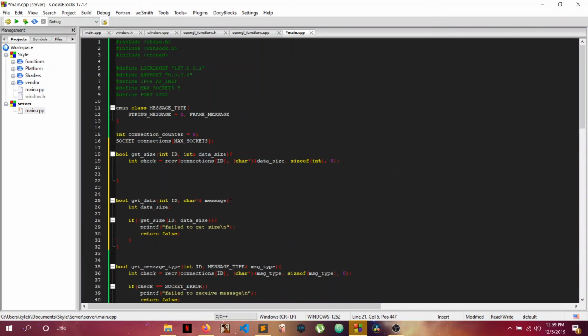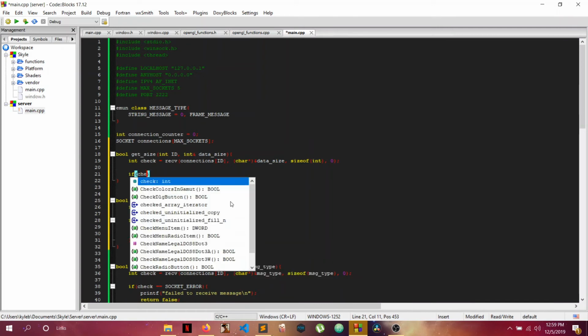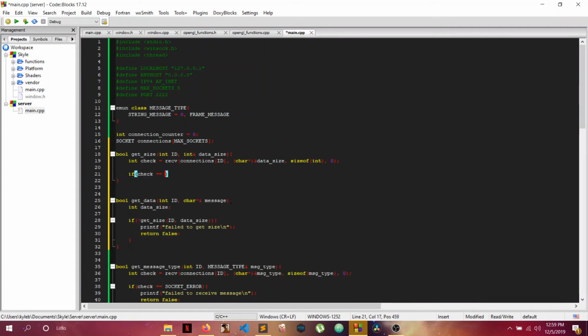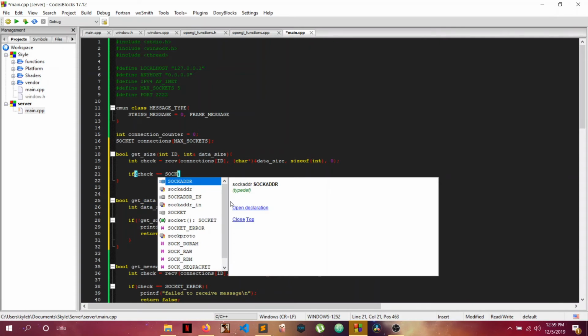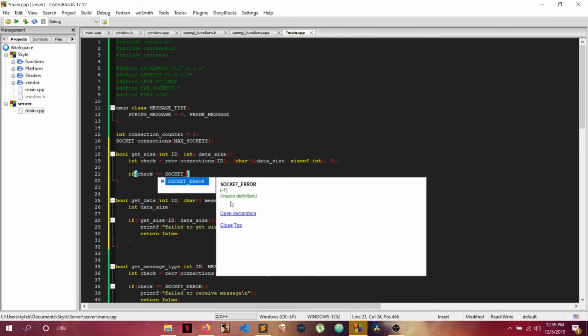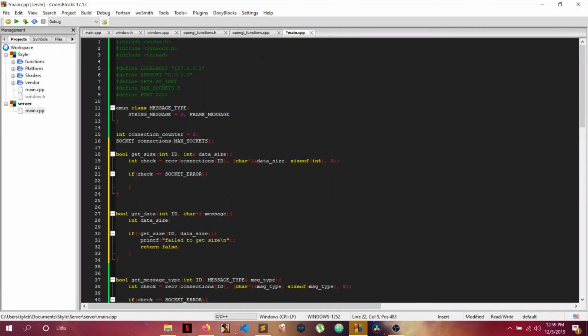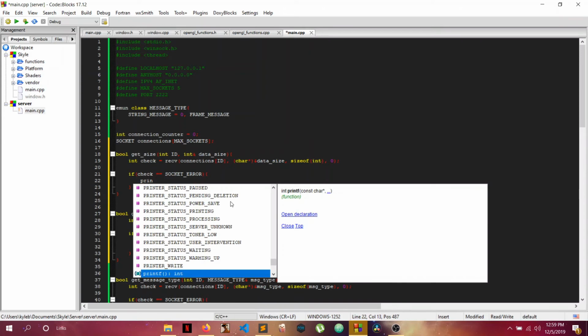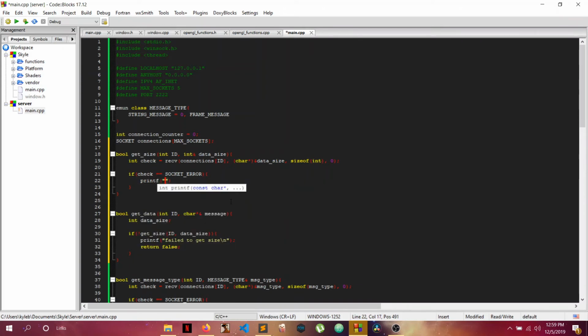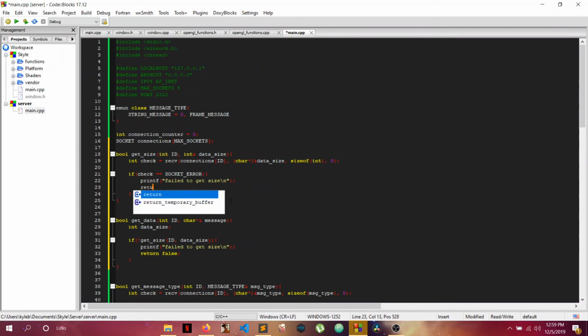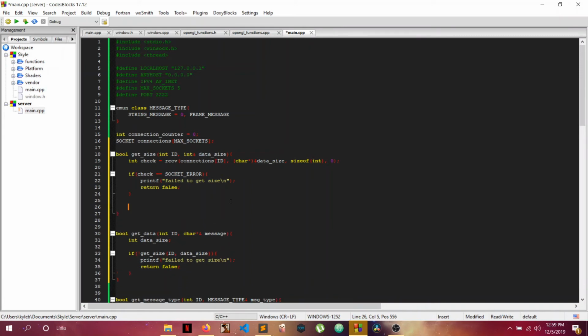Okay, and if it fails, it'll just return false. If f is equal to socket error, because I don't think it returns 0. As you can see, it returns -1, so we have to check explicitly if f is equal to that. We're just going to print f and then return false. Fail to get size, and then return 0. Return false, sorry. Otherwise we'll just return true.